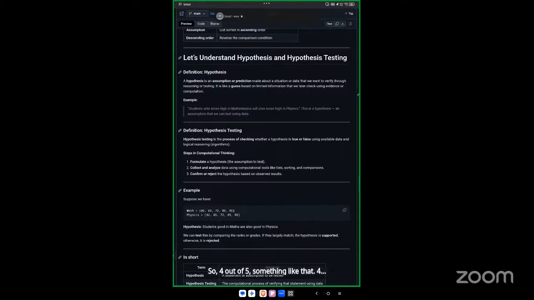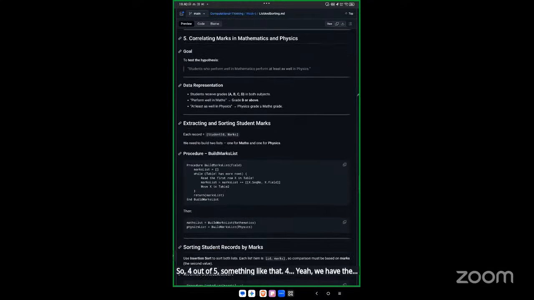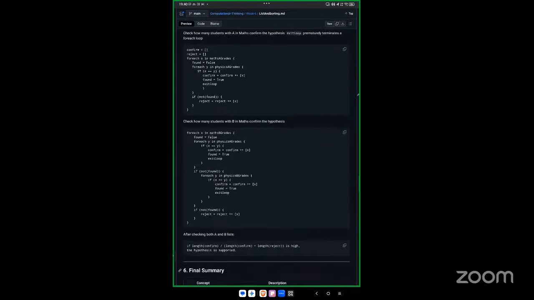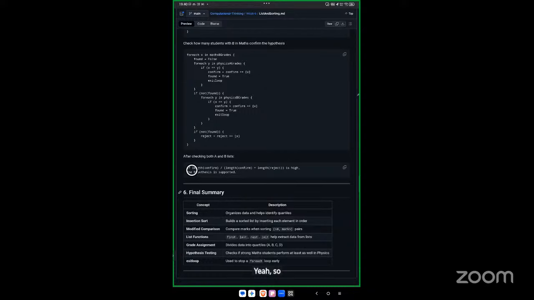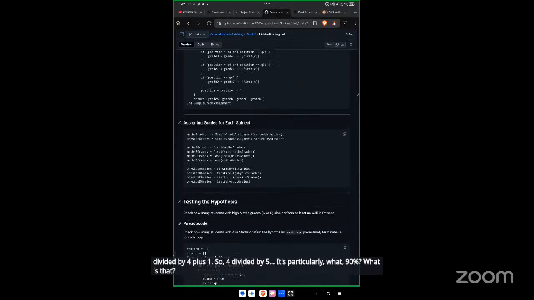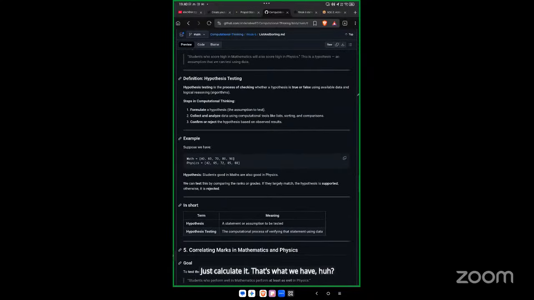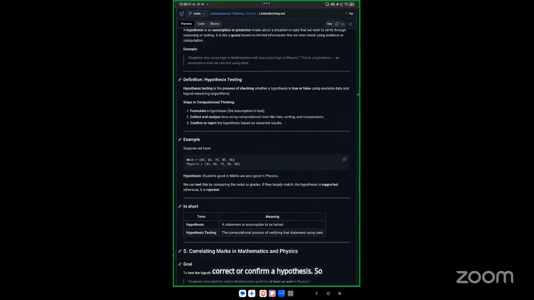We have the code for it. So if length of confirm divided by length of confirm plus reject. Confirm is 4, divided by 4 plus 1. So 4 divided by 5 is what, 90%? Just calculate it. So we have a correct, or confirmed, hypothesis. This is how you get support for your hypothesis.